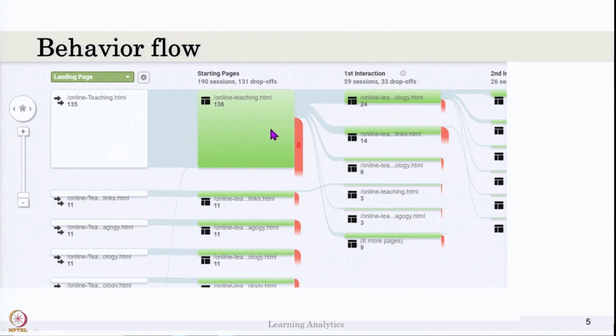It is good that of all the people who land, most, 24, are going to this particular page, 14 are going here, and around 50% are going to the next page, while almost 50% might be dropping out, or people might be landing from different pages directly instead of the landing page. You can see this first interaction, second interaction, and you can go further, but if the drop is increasing, there is no need to go further. This kind of behavior flow chart tells you where the user is going from one page to another within the website. So, this is useful for viewing the pages.